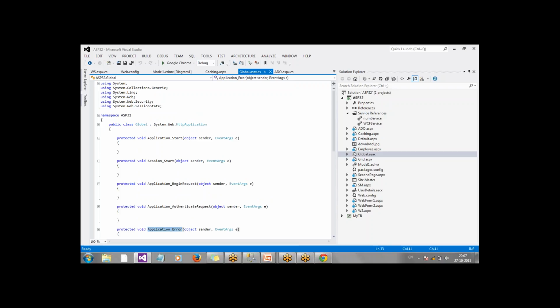Good. So now, if you see, this global.asax file is derived from a base class called the HTTP application class, right?